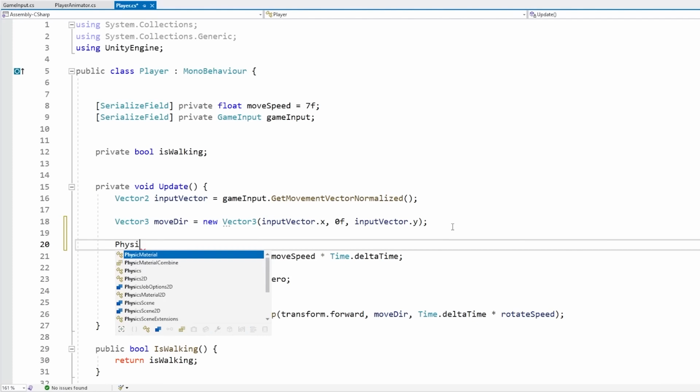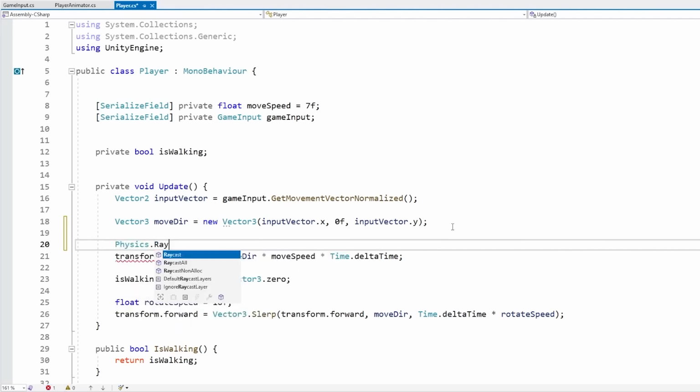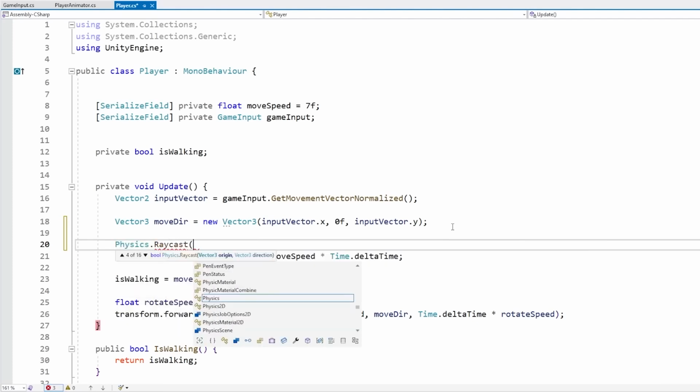How we do that is let's go inside the physics class and let's call the raycast function. This one, as you can see, has many versions of this function with all kinds of parameters. Let's use this one, option number 7, which takes a Vector3 for the origin, a direction, and a max distance. So first for the origin, that is from where we want to fire our raycast.